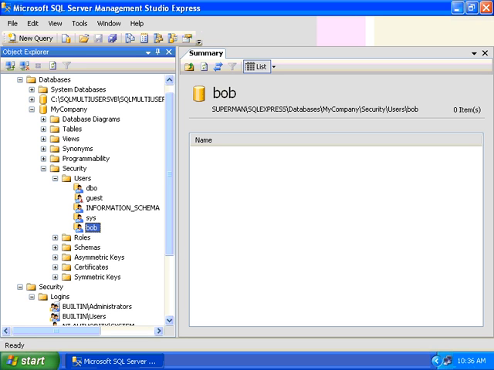And the way that you accomplish that is through the use of the SQL Server Configuration Manager. Let's take a look at that right now.